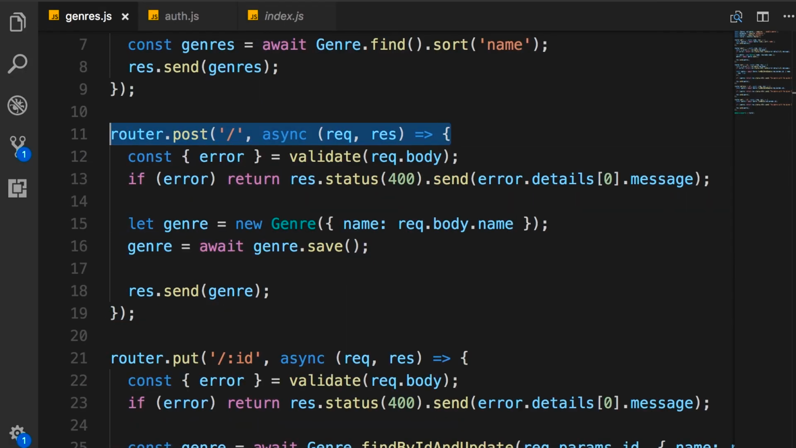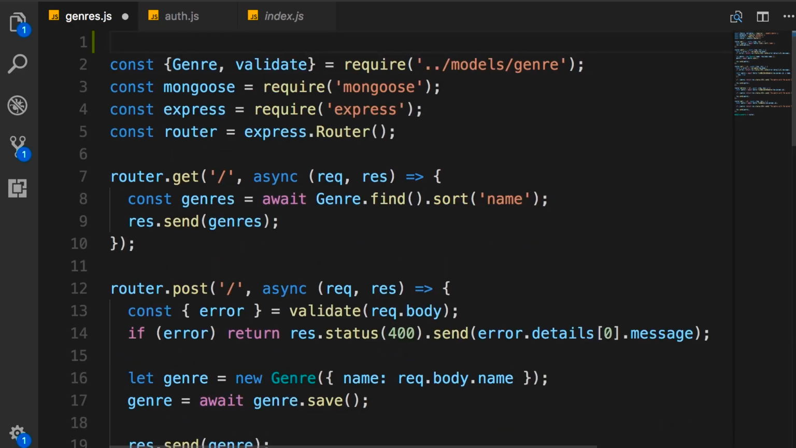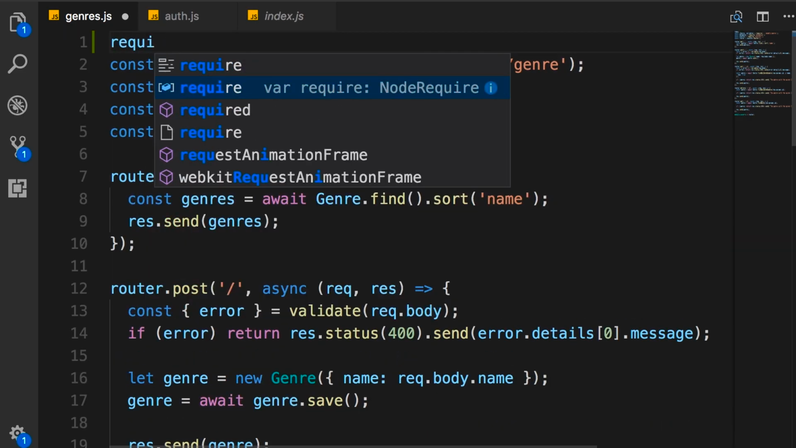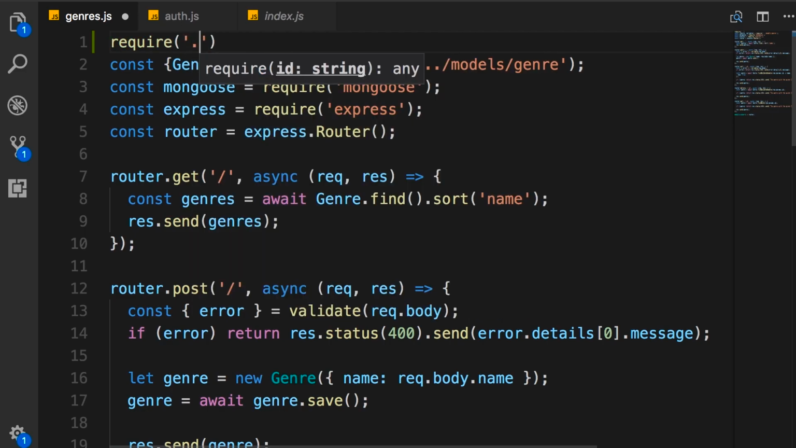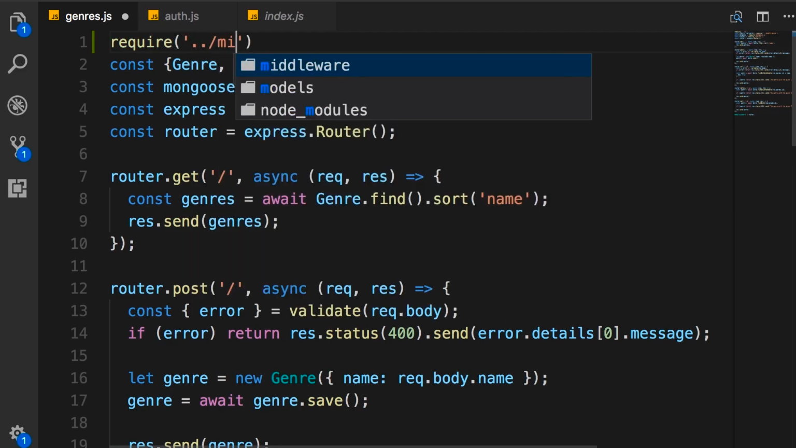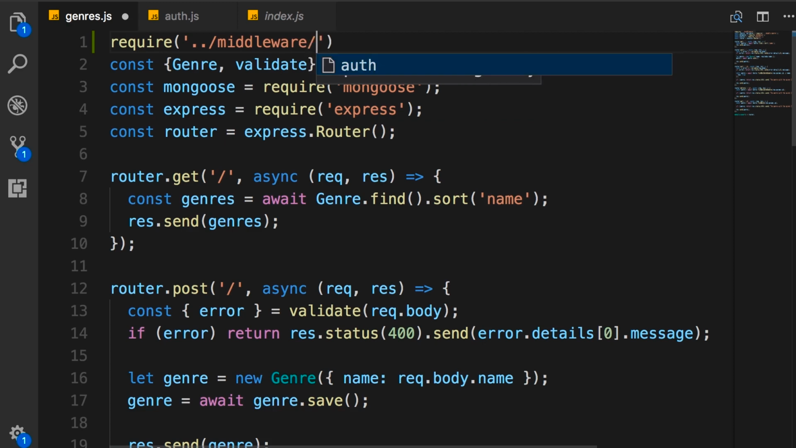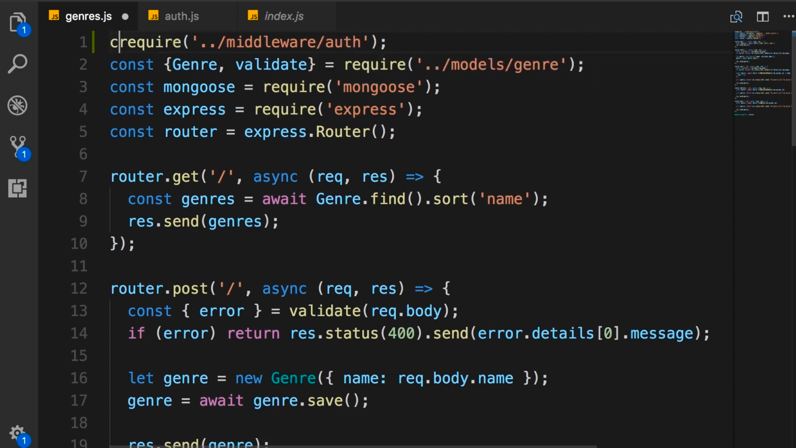Here's our post route handler. The first argument is the route. The second is optionally middleware. And the third will be the actual route handler. So let's go on the top, import this middleware function, so require. Now we need to go one level up and then go to the middleware folder and load the auth module. We get it and put it here.